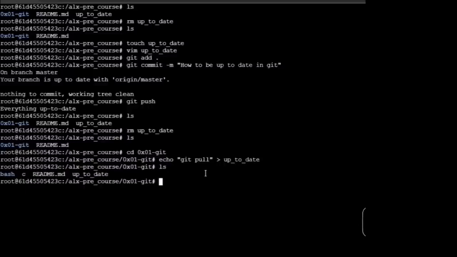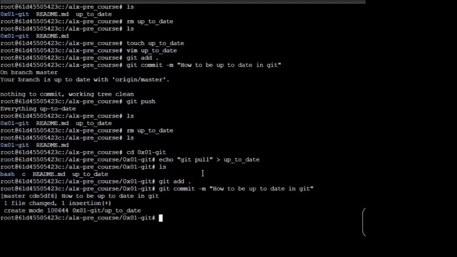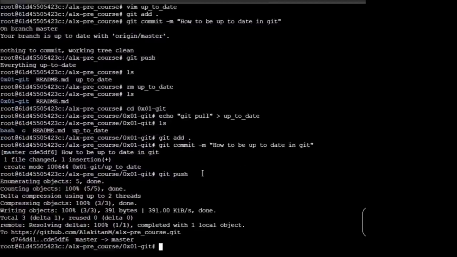Good. Then we can now git add dot. So git commit -m. Then the commit message is what? How to be up to date in Git. Yeah. So then you hit enter as committed. Then git push should push correctly now. Yeah. So it has pushed.